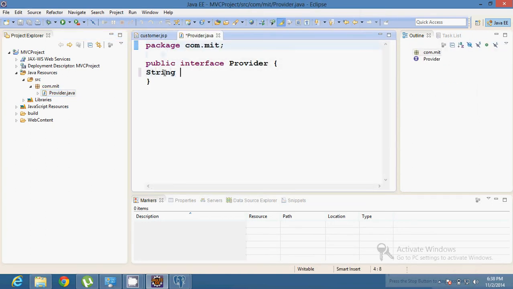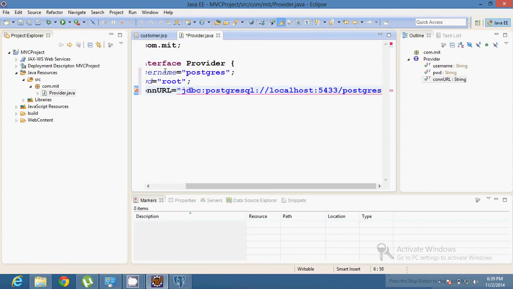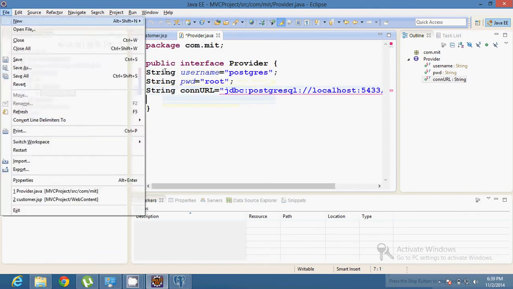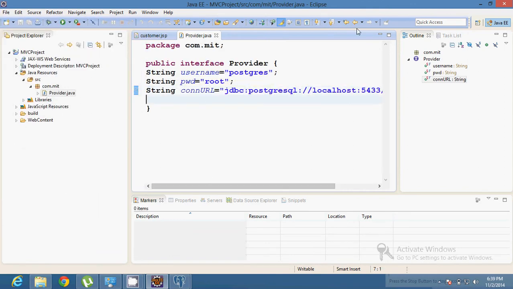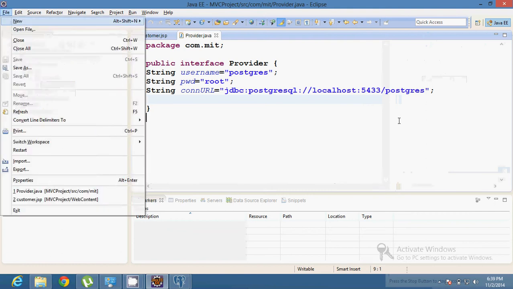So the first variable would be username. It will be my database username. Password, I'll give the password of that database. And we require one connection URL. So my jdbc colon postgresql colon localhost colon 5433 and the database name. This will be my connection URL.